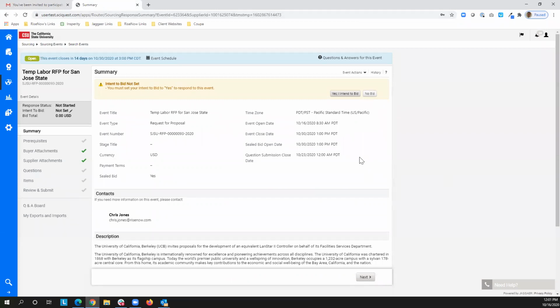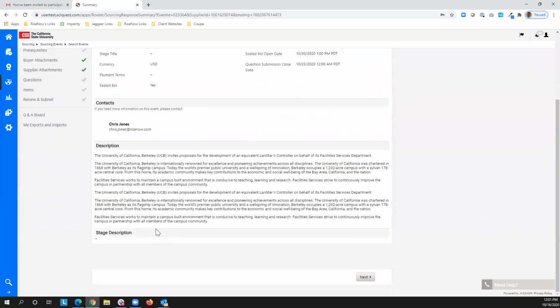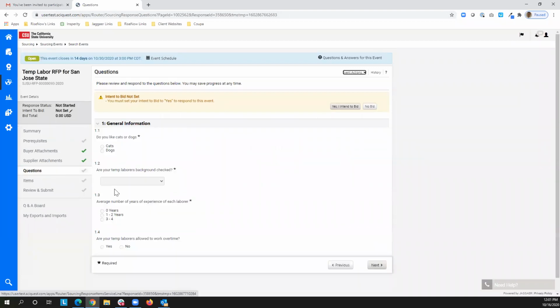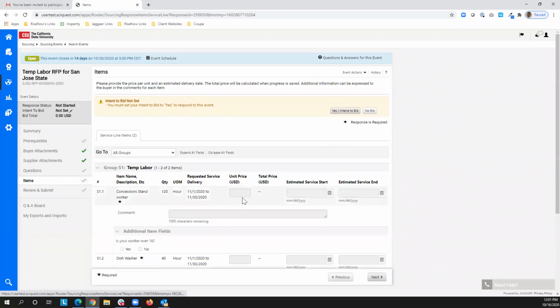So we'll go ahead and say, yes, I intend to bid. So your suppliers can obviously read through the summary, they can read through the description, and you'll notice that if they go to questions, they're not able to actually go in and start bidding on this event yet, right? So they can't enter in the item pricing, and that's because of two things. One, they haven't said if they're going to bid on this event or not. So first, they're going to say, yes, I intend to bid.